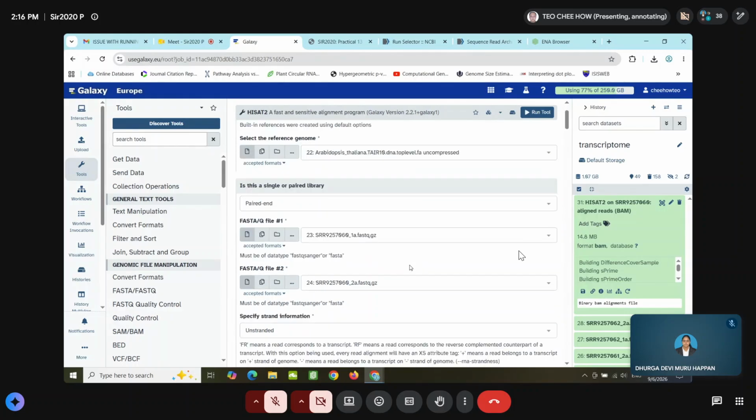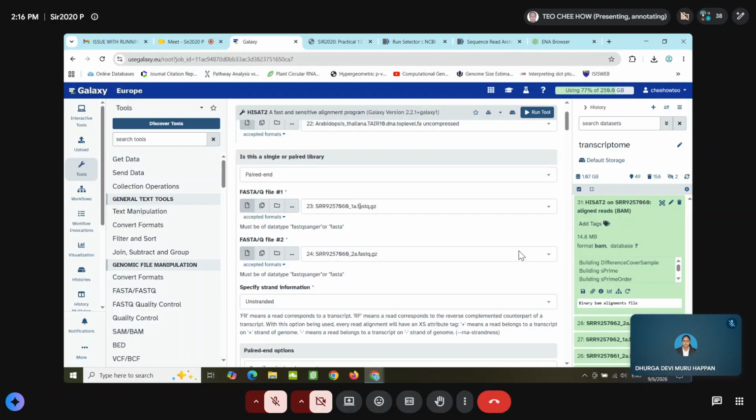Of course, one thing before you do this: you need to do FastQC, Trimmomatic and FastQC again, and only use the mapped paired sequences for the RNA-seq analysis.